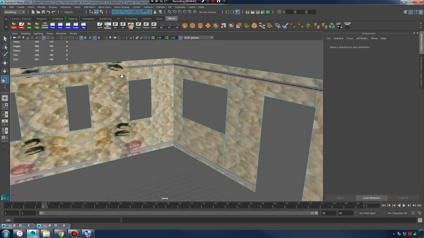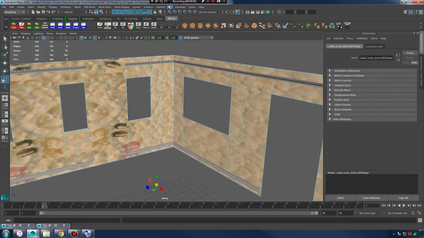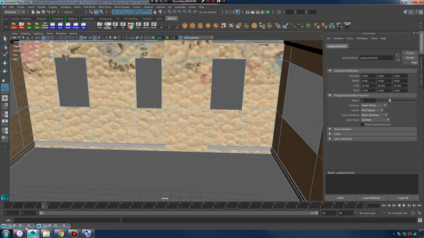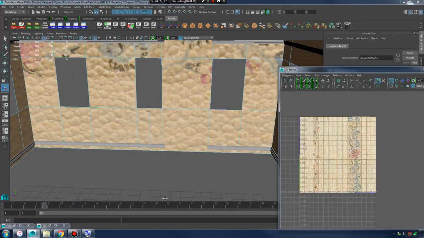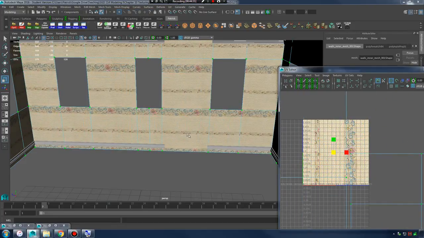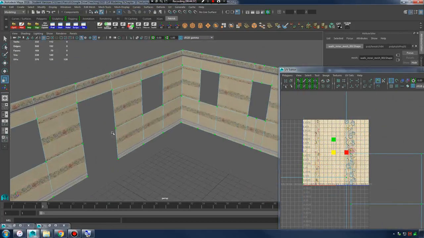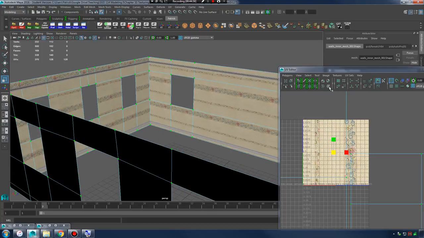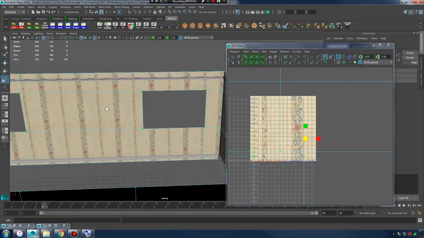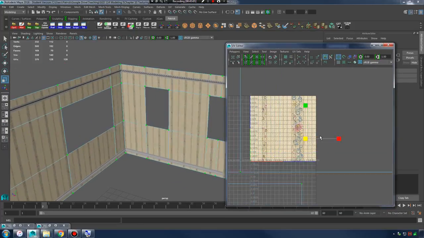UV, actually select these faces. UV automatic map. Still looks like a nightmare. I'll bring in my texture editor here. And it looks like we'll have to flip these in my UV editor, hit my flip button. And there we go.